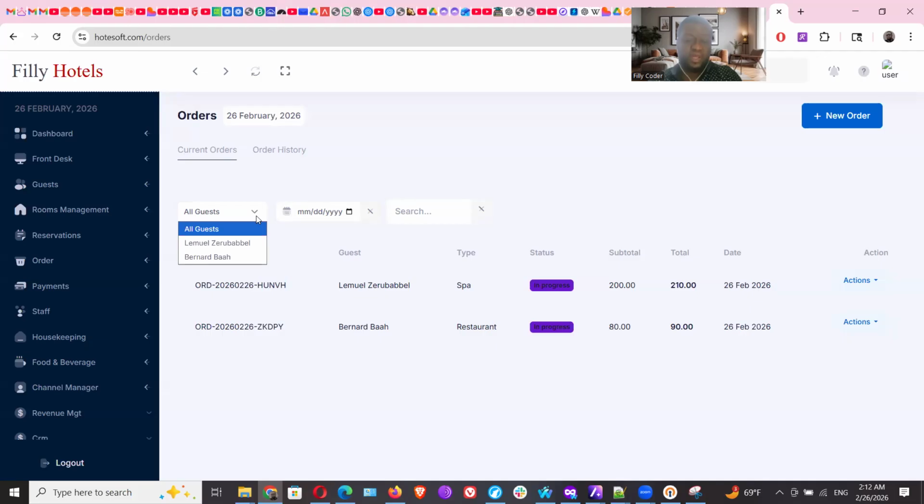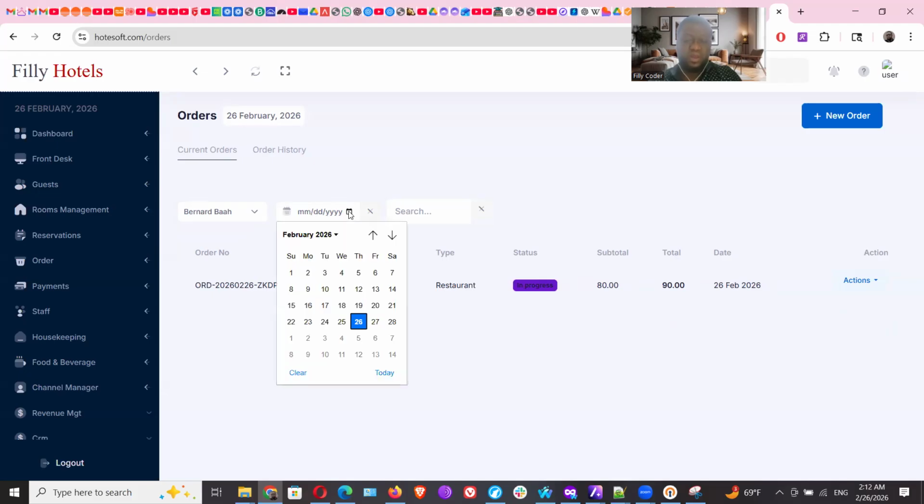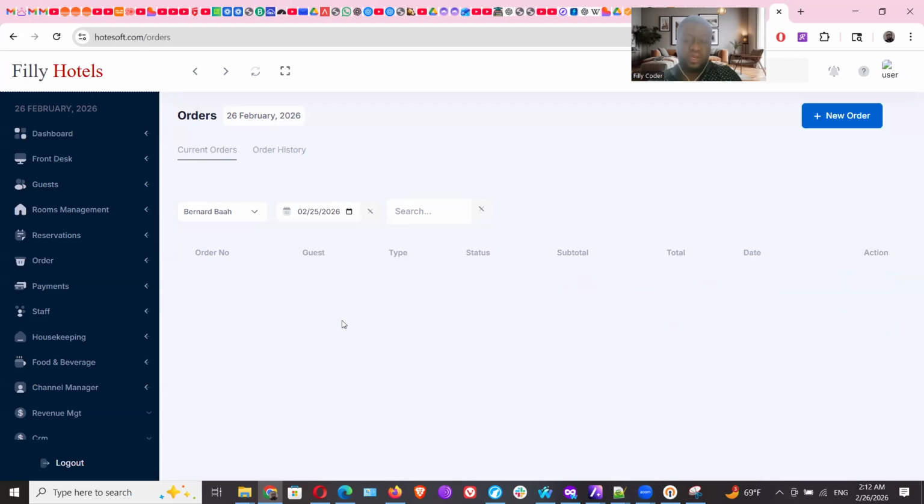So obviously you can search by guest, filter by guest, or by date. If I had created some on other days, I could filter by a different date and choose that date. But I don't have anything on these dates, so I can search by the name of the person, if it's somebody's name that I can't remember, or some other detail. So yeah, that's the orders.